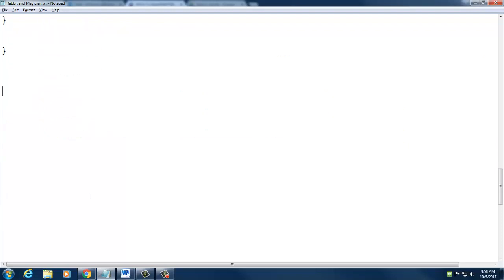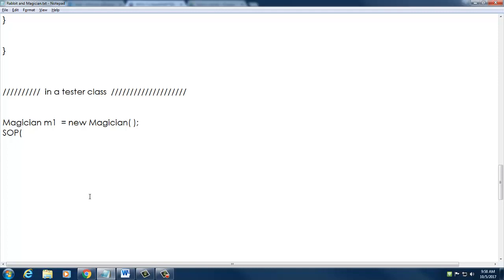Now, be careful here too, because in a tester class, I could do other things too. So if I really want to make a magician, m1 equals new magician, and if I do one of these, the magician has a rabbit. I could say something like, hey m1, what's the name of your rabbit? And it would be just fine.